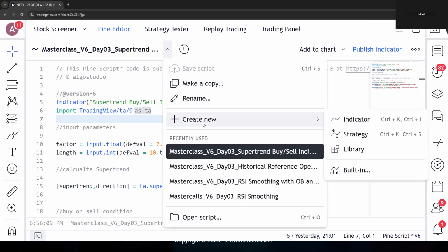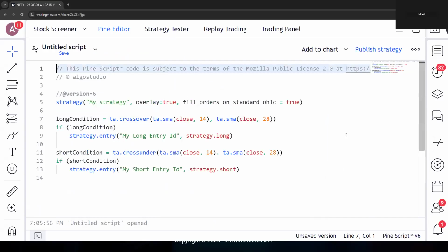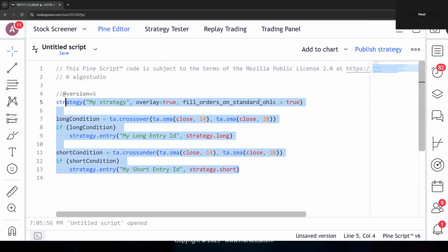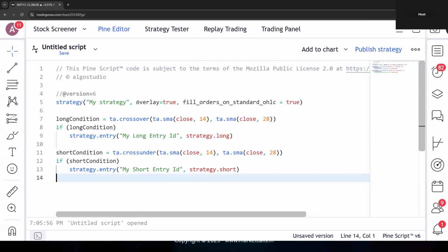I'm going to go to create new, and then pull up the strategy over here. So by default, it comes with a simple EMA crossover strategy, right? If you look here, there are two major parameters: overlay equal to true, and fill orders on standard OHLC equal to true. This is not part of version 5, they have introduced it here.